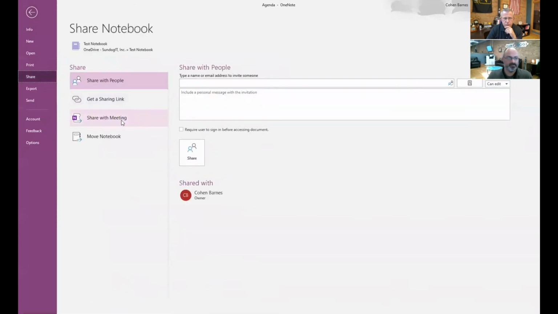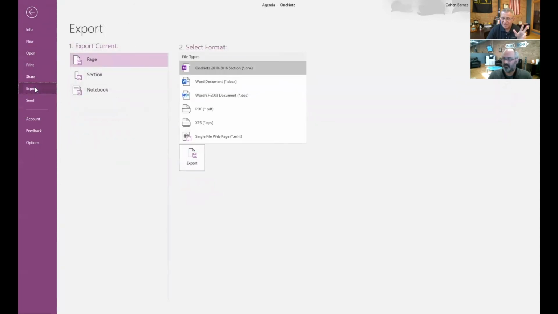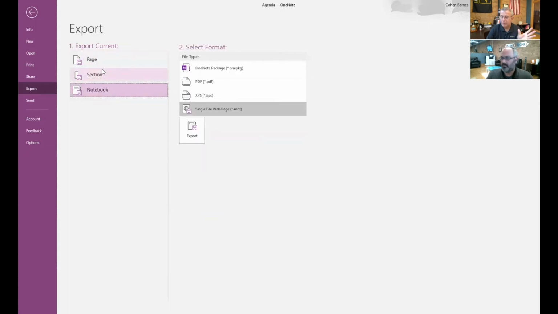And you can choose a bunch of different ways to share information with people. Again, the whole notebook, or if you want to move the notebook, things like that. Just make it super easy. But then also you can export. So exporting, I can export the whole entire notebook, I can export just a section of the notebook, I can export a page, a section, or the whole notebook. And it'll export as a file, and you can email it to someone.